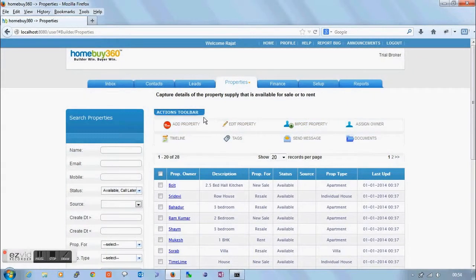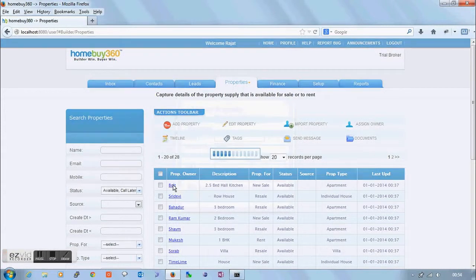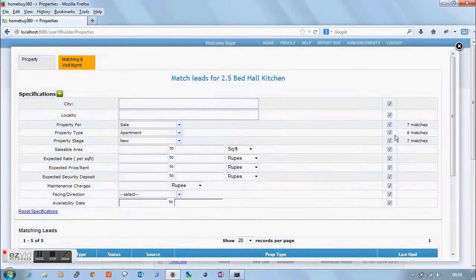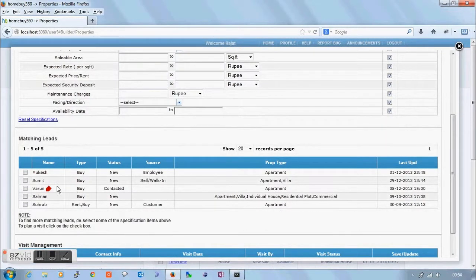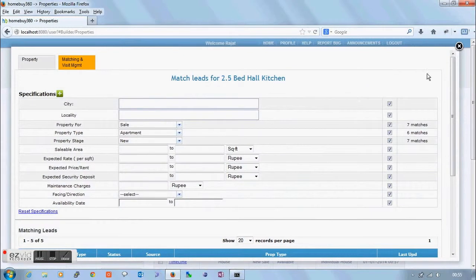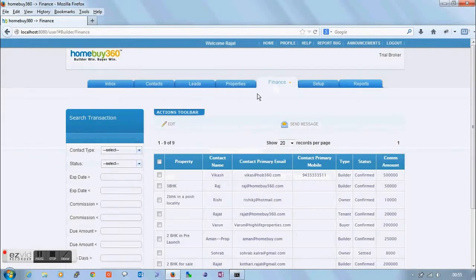Coming to the property screen, it is basically a similar screen where you capture your supply, that is the property which you get for sale, resale, or rental. You can perform many actions, and again the entire matching and visit management algorithm works both ways. You could add a lead and match properties, or you could add a property and match leads. It will work from both sides, and you can upload documents for a property. You can do all those timeline and filtration actions.